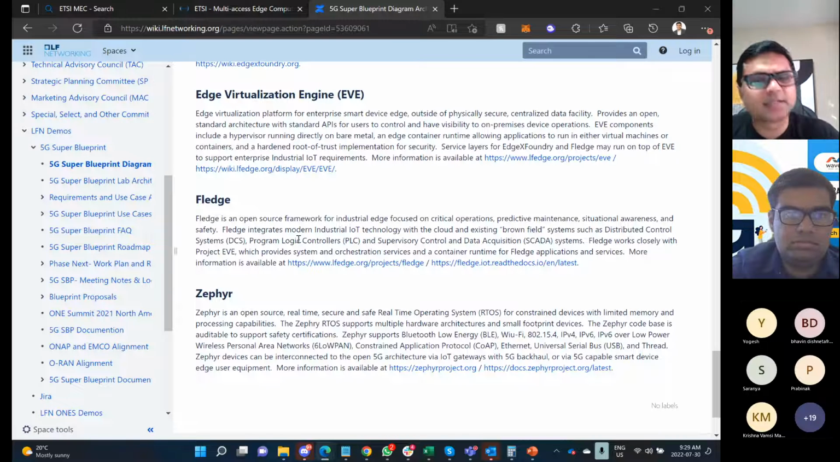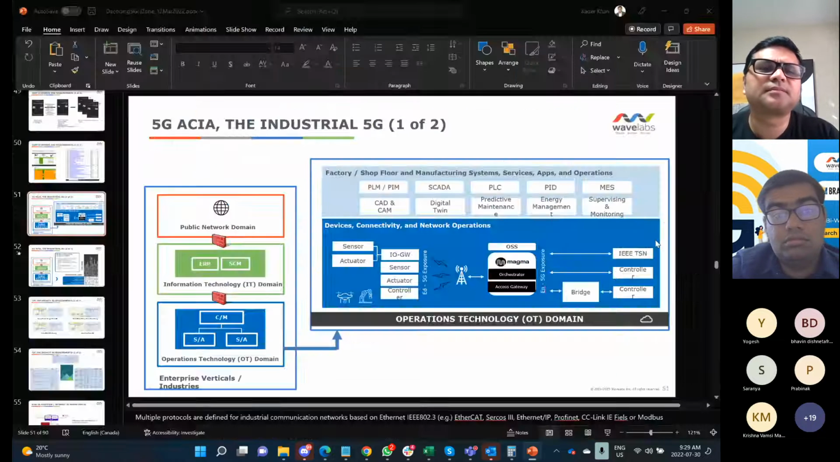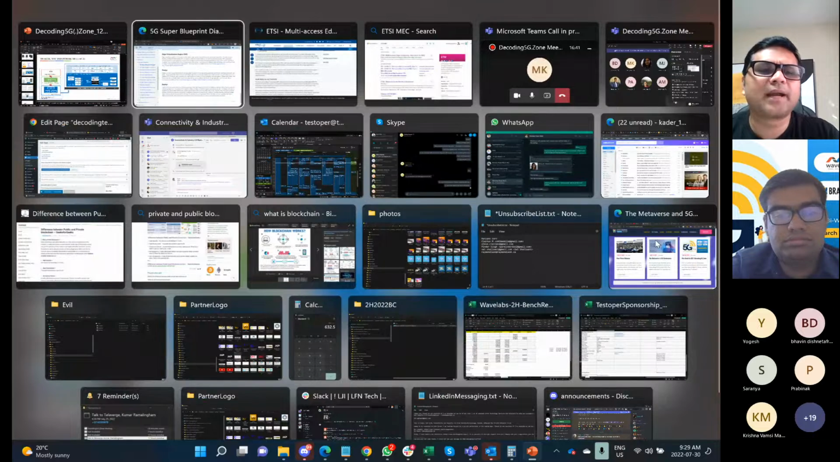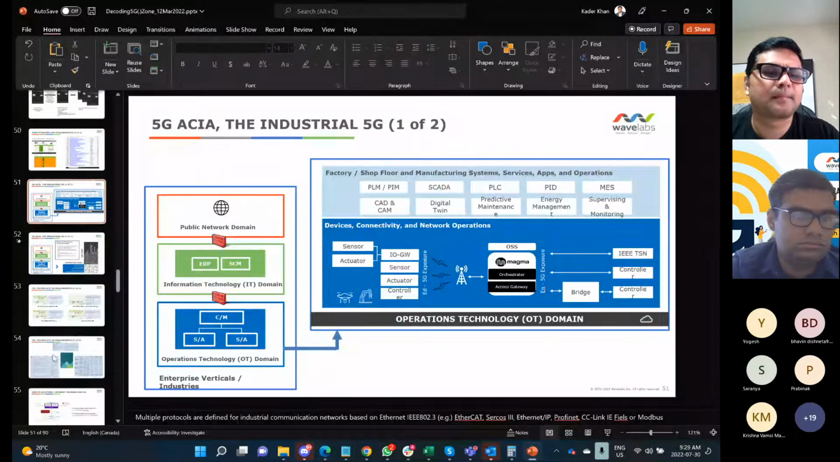It has its own integrated IoT technology, right? And it has intelligence about DCS, PLCs, SCADA systems. Okay, so that's the open source Fledge. Now you can kind of understand why this Fledge is here. If I go back to, sorry.